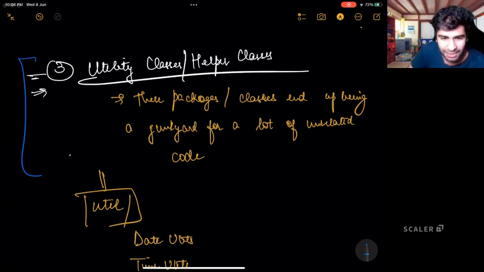Is it good practice to have separate constant and util classes for modules? Is it good practice to have separate constant and util classes? Sanket, can I unmute you? Not really clear with your doubt.